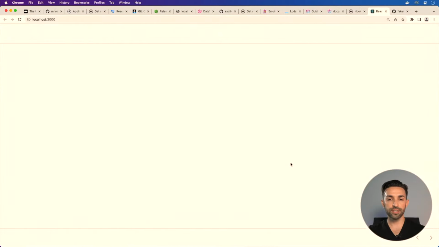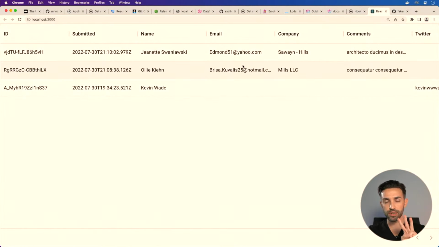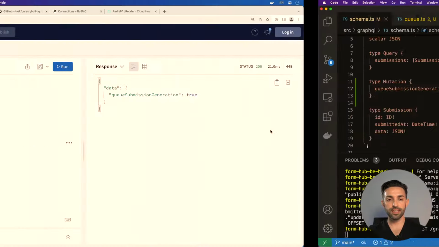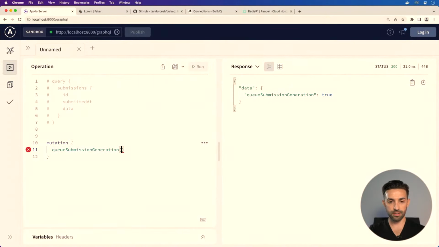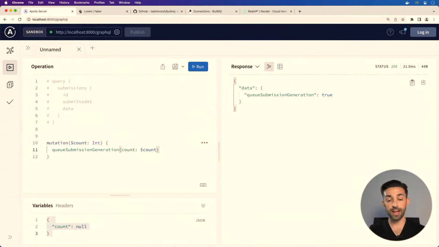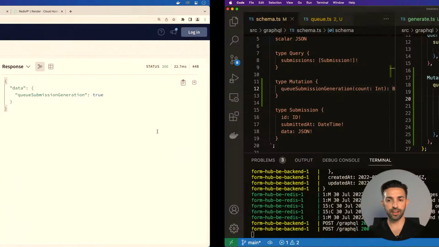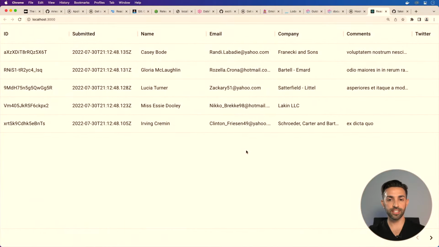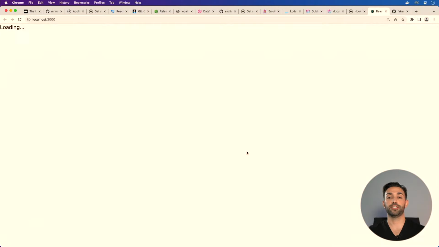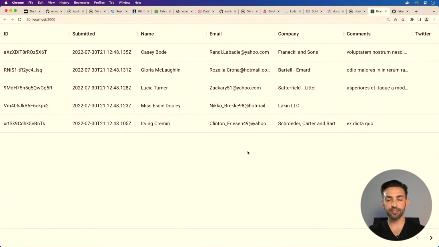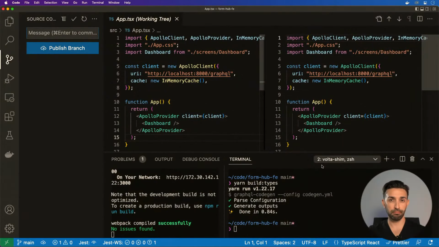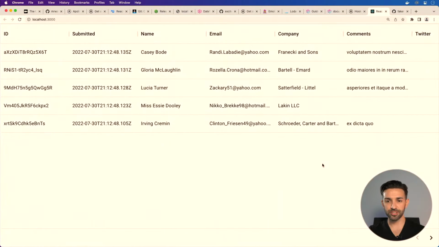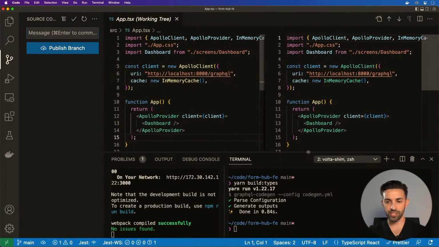So let's refresh here. We have 3 submissions. Let's say that I wanted to generate 5. So I'm just going to replace this, do 5, execute that. If I go back over here and refresh, I do have more than one submission. Now, this table is only displaying 5 records at a time. Who only looks at 5 records? Let's change that in our front end.